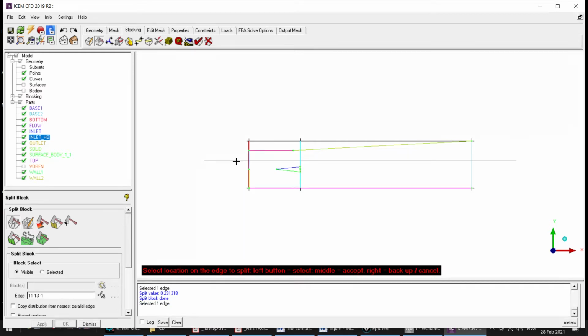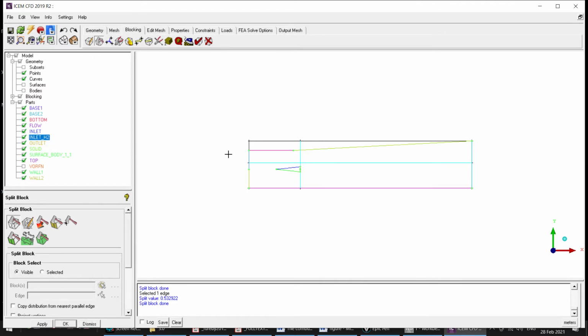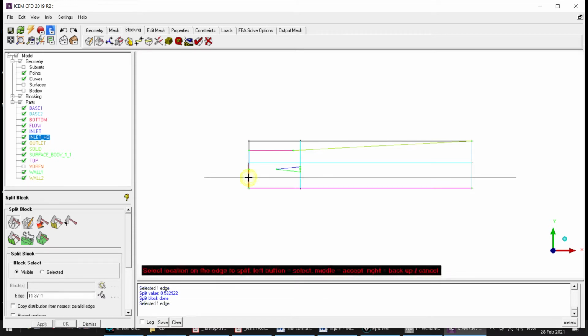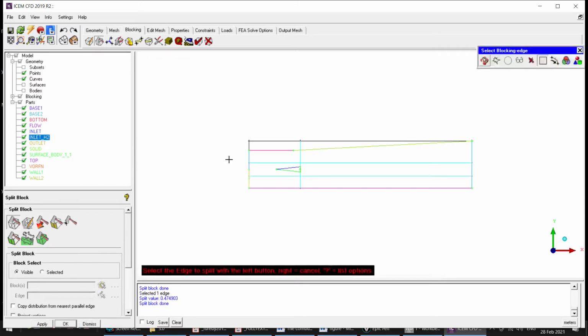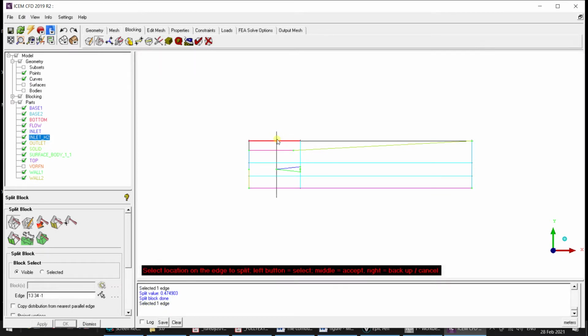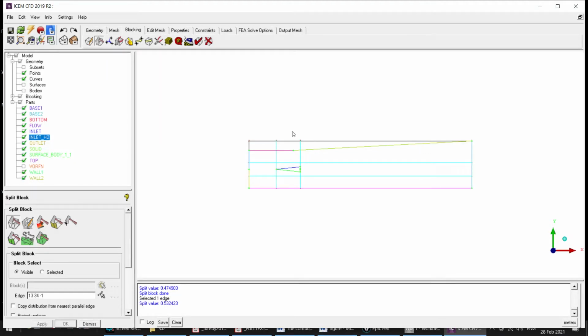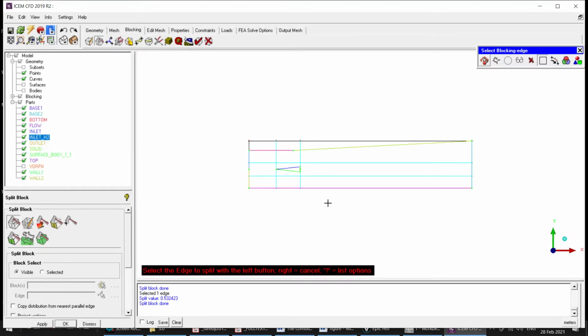Use this edge and click middle point, and one more edge. And now the vertical splitting near this point. Again, middle button, sorry.